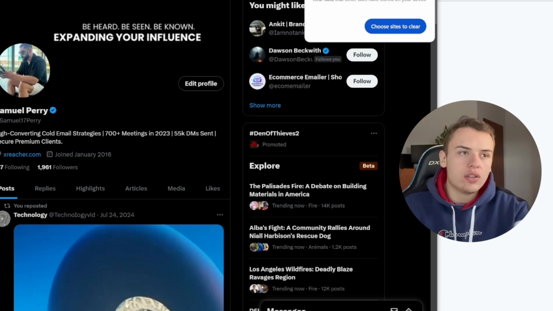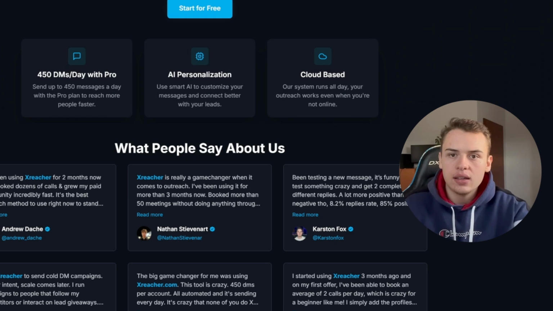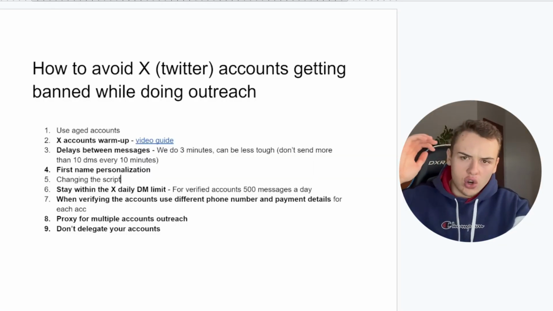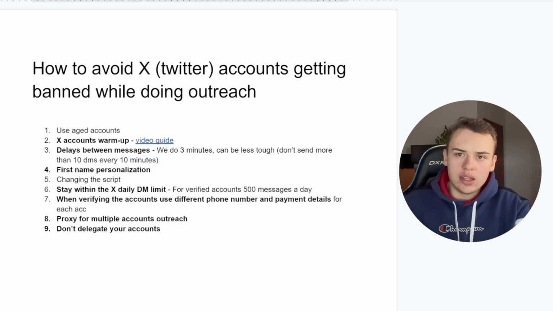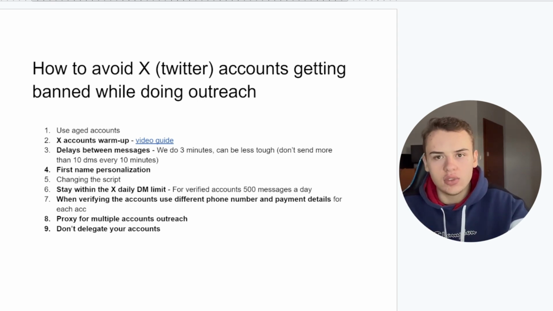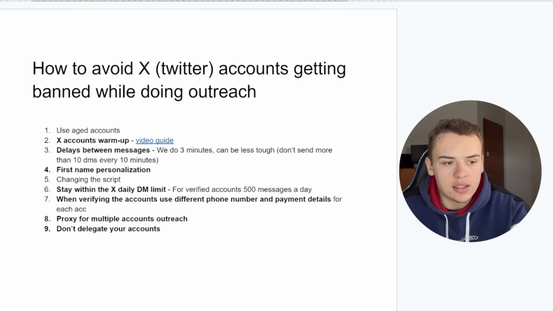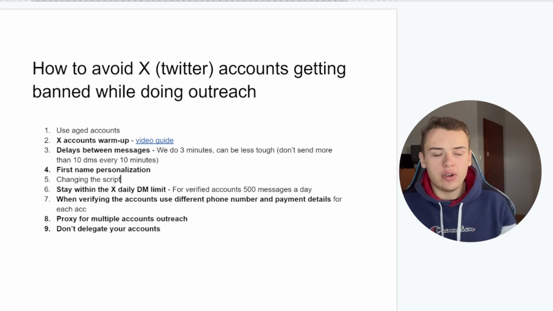On Xreacher, we are pushing Unibox in the next few days, and what that means is that you can manage all of your accounts under one big inbox, so you don't have to open multiple inboxes on different accounts. You will just have one big inbox where you can reply to all of those DMs. That's the best. Or you can just do it one by one. But these are the top reasons why your accounts are getting banned.